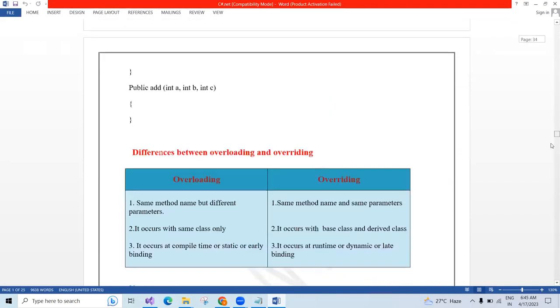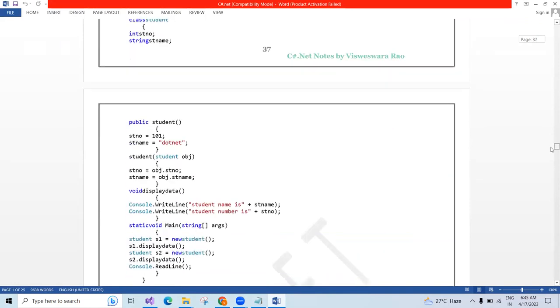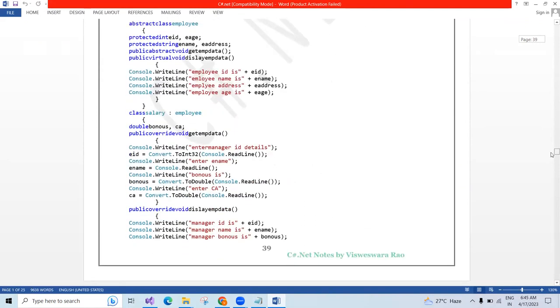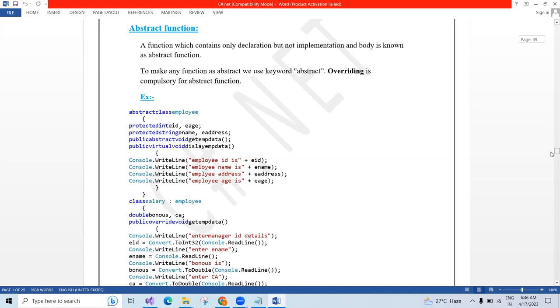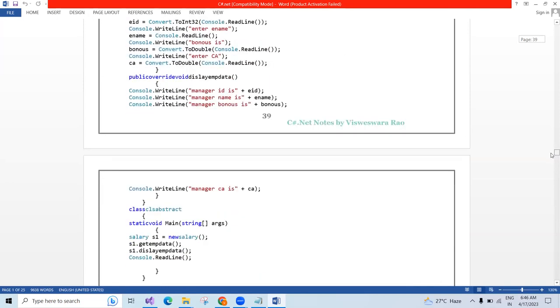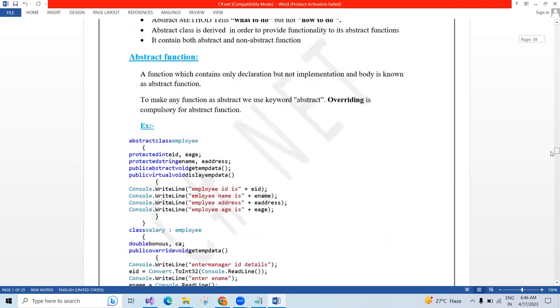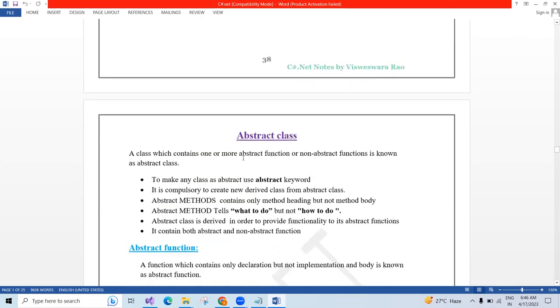For theory, I will share this book with you guys soon. See, here I have given everything, like to make a class an abstract class, we need to use the abstract keyword and all. So I will explain that.